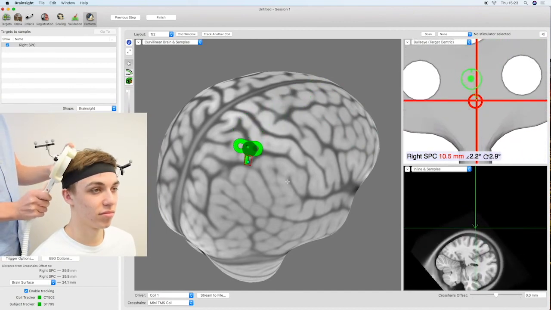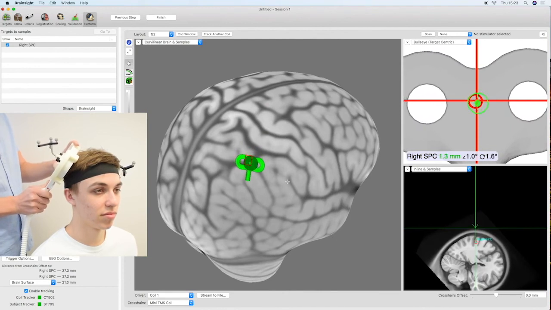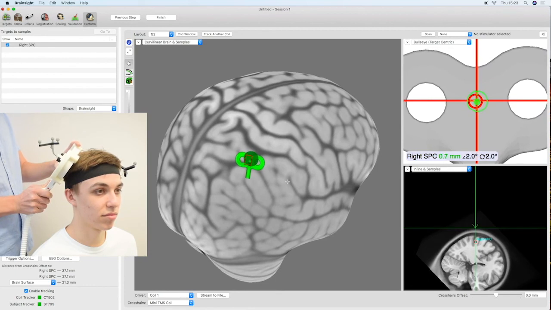The curvilinear option is often very useful, especially when oriented in line with the target trajectory, as in this example. In this case, both the dot and the circle should align to the cross in the bullseye view in order for the coil to match the predefined trajectory.